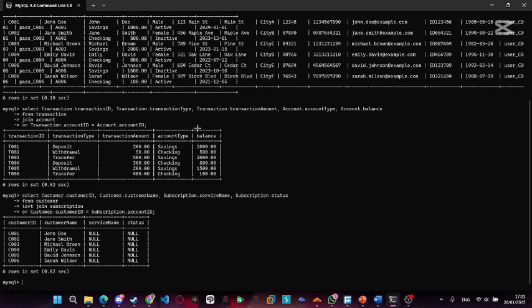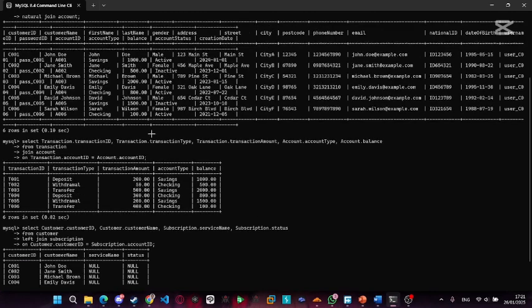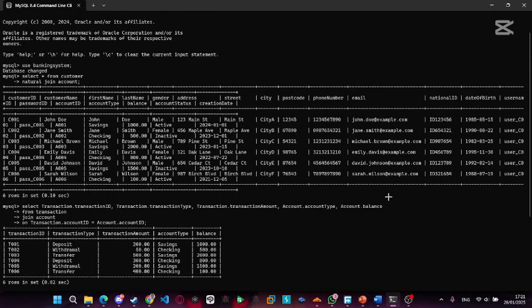This is the output for the equijoin query, and then this is the output for the natural join query. So that's all.